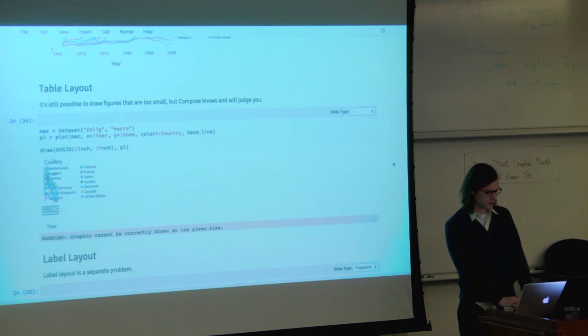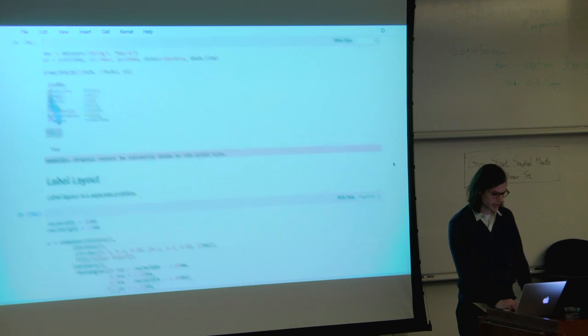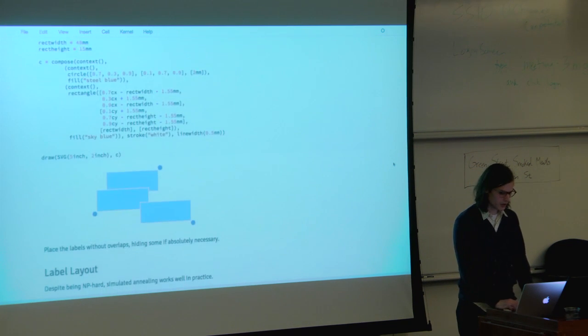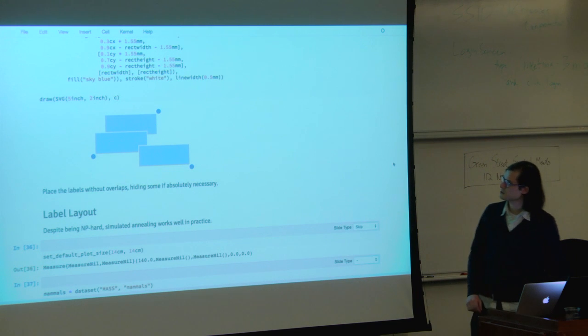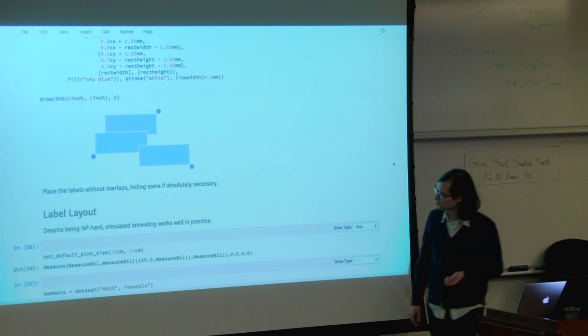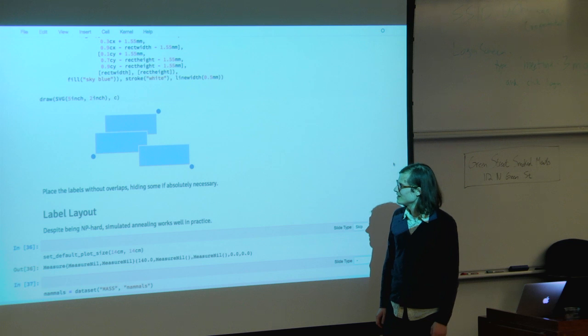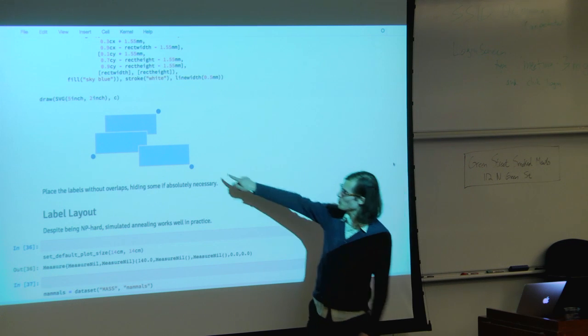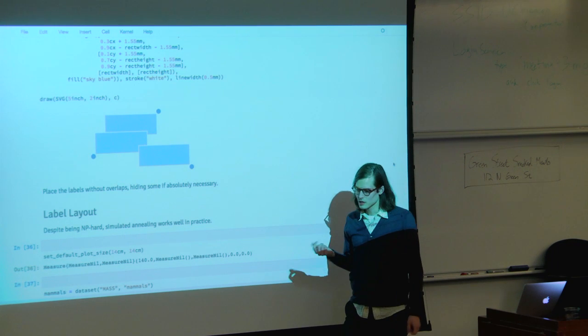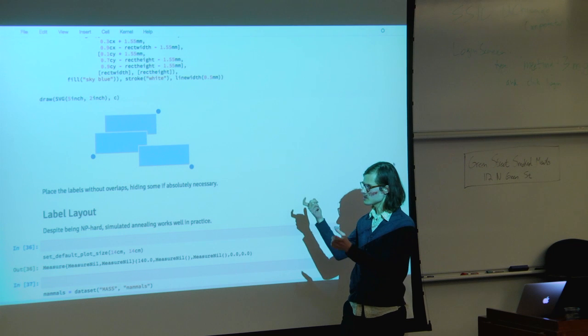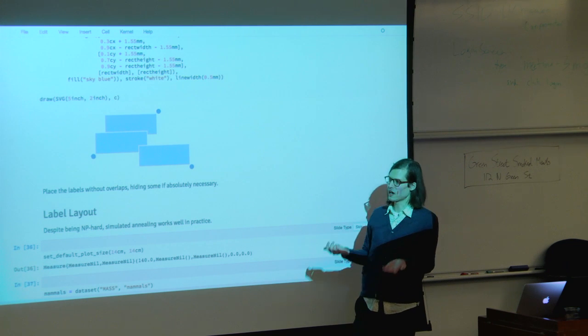The other layout problem, which demands some different methods, is label layout. You can ignore all this code, I was just drawing a little diagram. All my diagrams are complete now. The basic problem is you have these points and you'd like to assign labels to them, but you need to position these labels so optionally they're not overlapping.